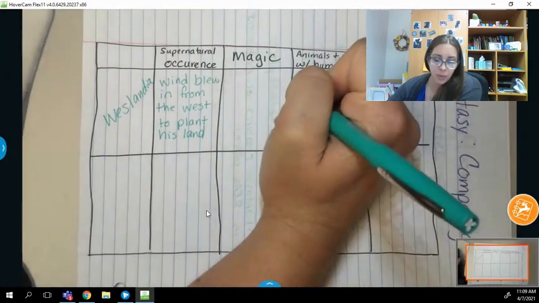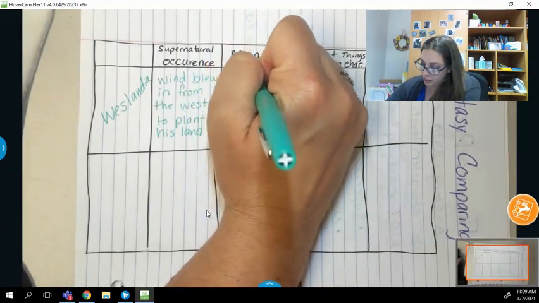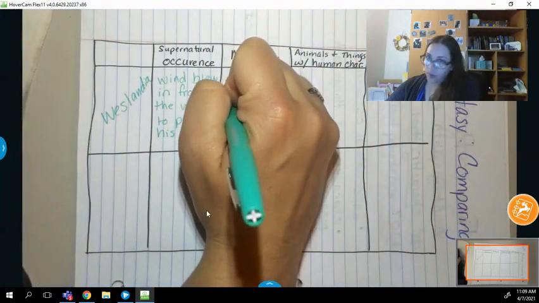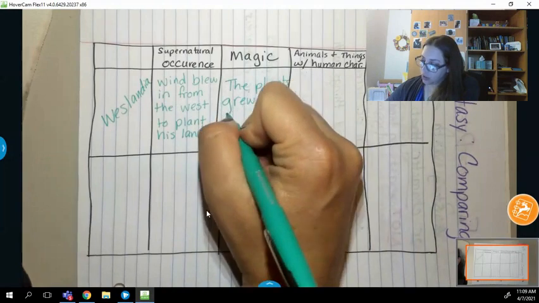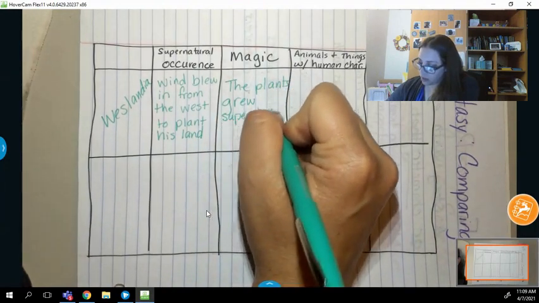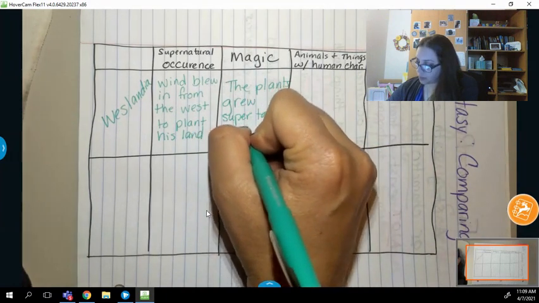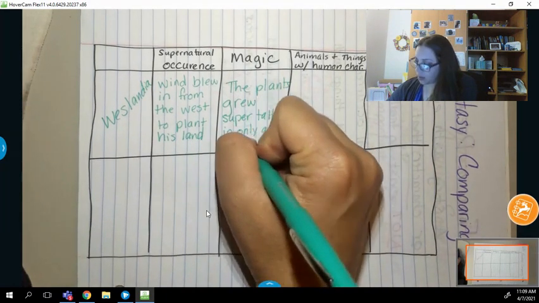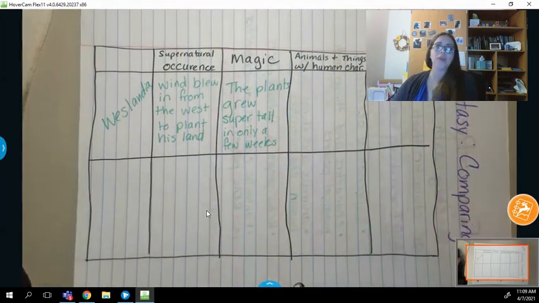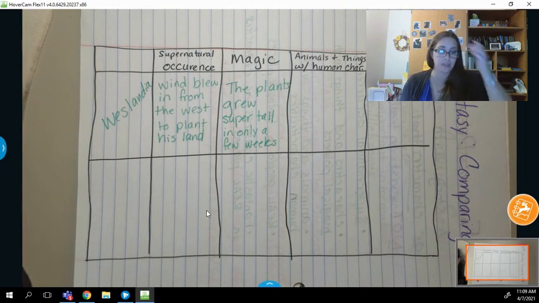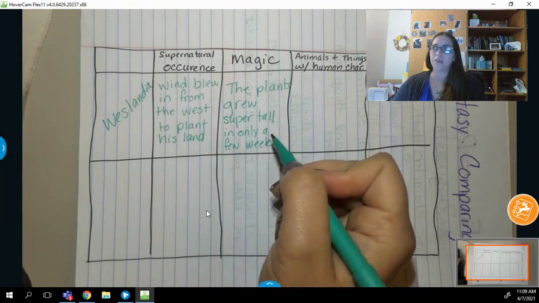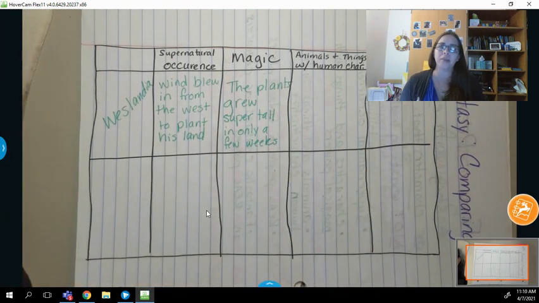Magic. In Westlandia, there was some magic. We talked about the plants growing super tall in only a few weeks. Most plants do not grow super tall in only a few weeks. It takes them several months. I've been trying to grow some plants myself, and they're a couple weeks old and still only about 2 or 3 inches tall, because it takes them a while to grow. But these plants, the wind blew in and planted them, and a couple of weeks later they were taller than he was. So that tells me there might be some magic involved.